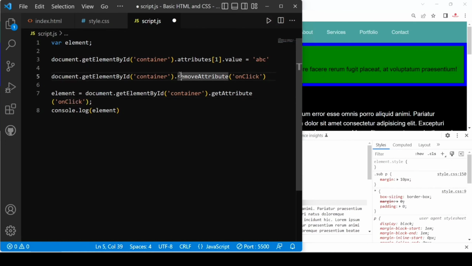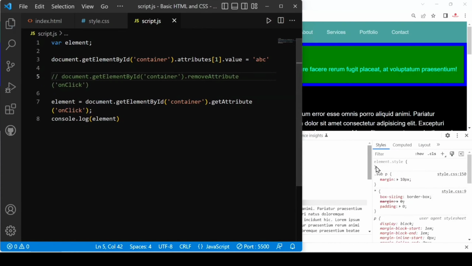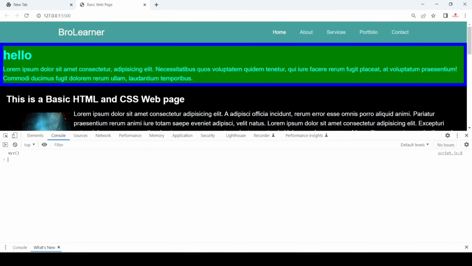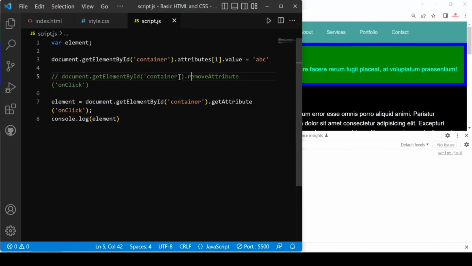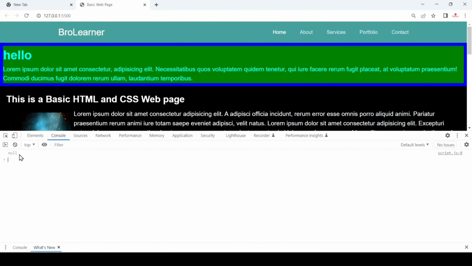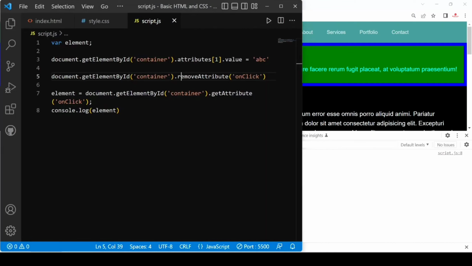First I just comment this, and let's save. You can see it prints xyz. Okay, now I just uncomment this. Now let's save. You can see it will show us null. Why? Because this onclick is removed with the help of this remove attribute method.